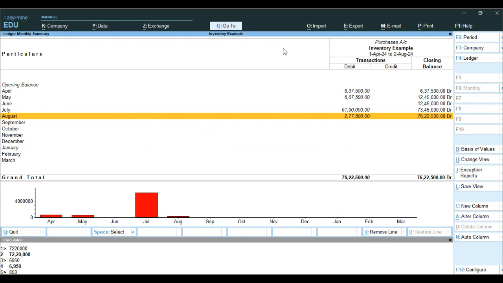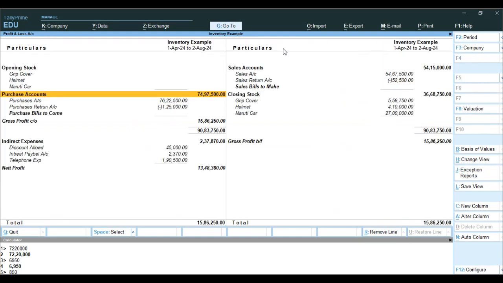So please remember, please differentiate between the purchase order and purchase. Purchase order will not increase your purchases, but purchase will increase your purchases. Purchase order will not increase in your stock. It will not reflect in your stocks, but purchase will reflect in your stock. Same is opposite in the case of sales order.